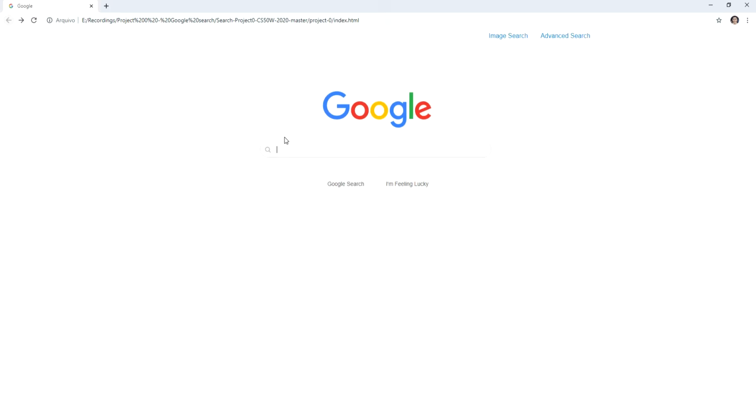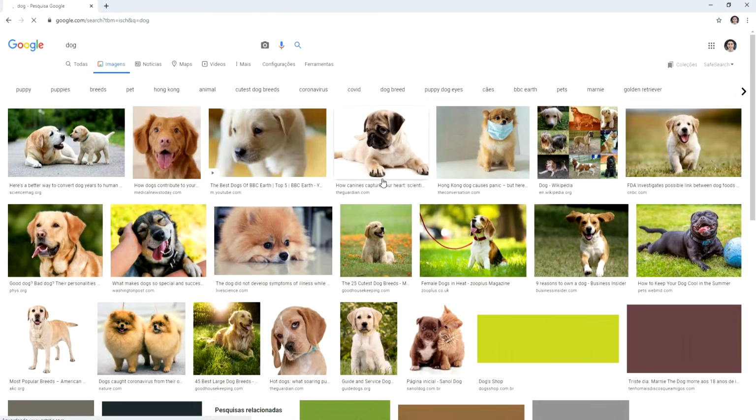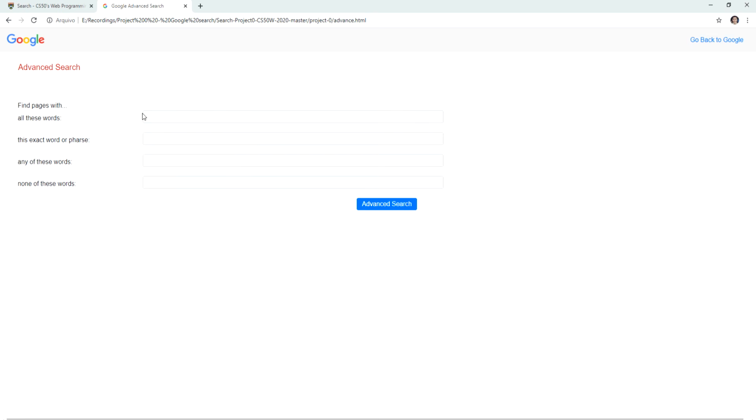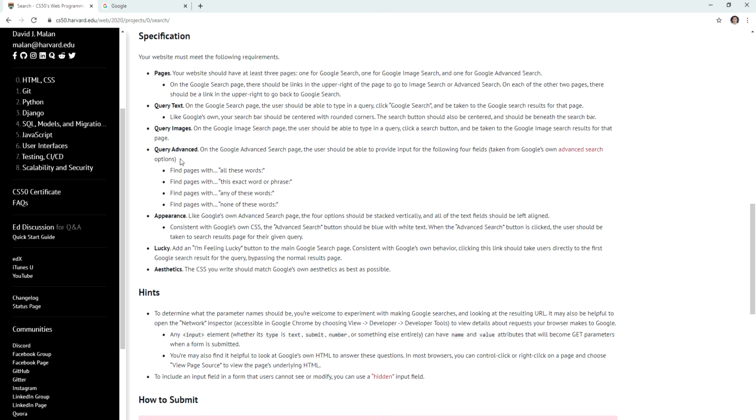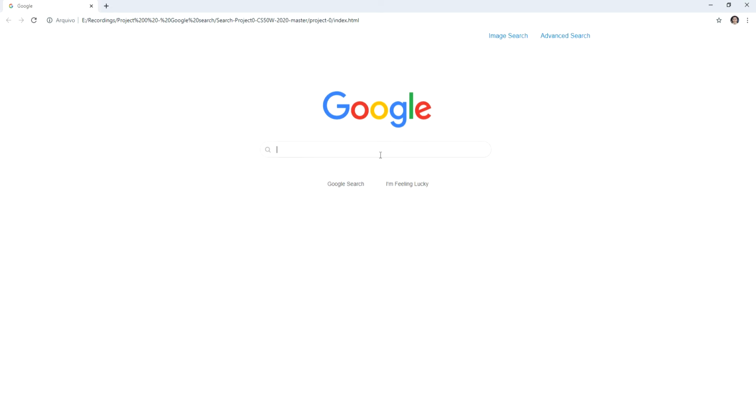You can also search for images, and you can make an advanced search using these criteria. But let's see the specification. You need to show these 3 pages as we've used here.